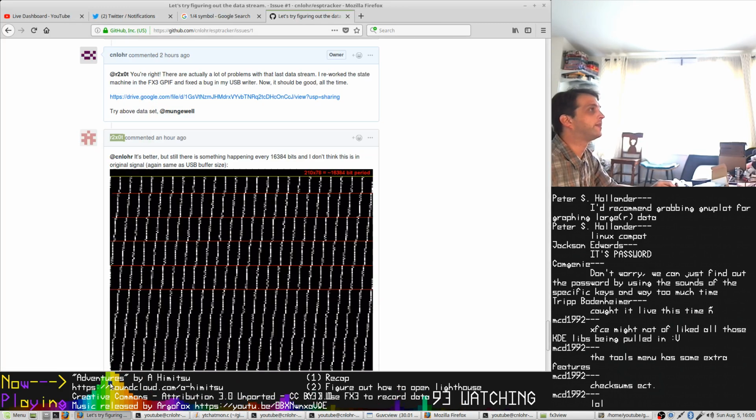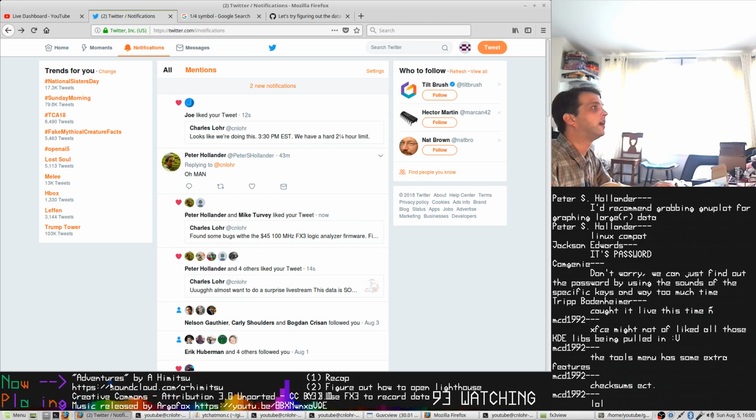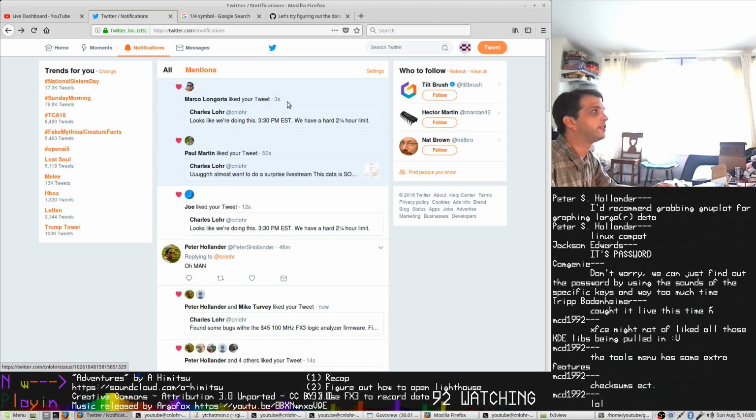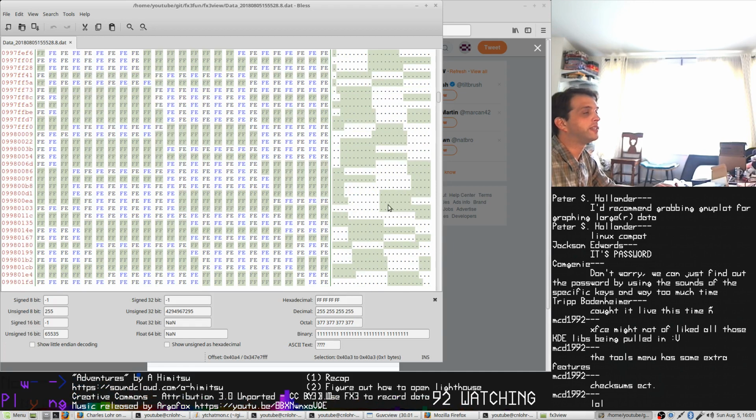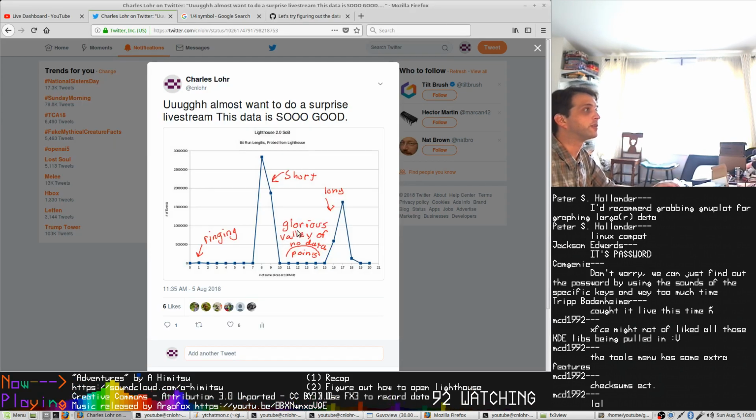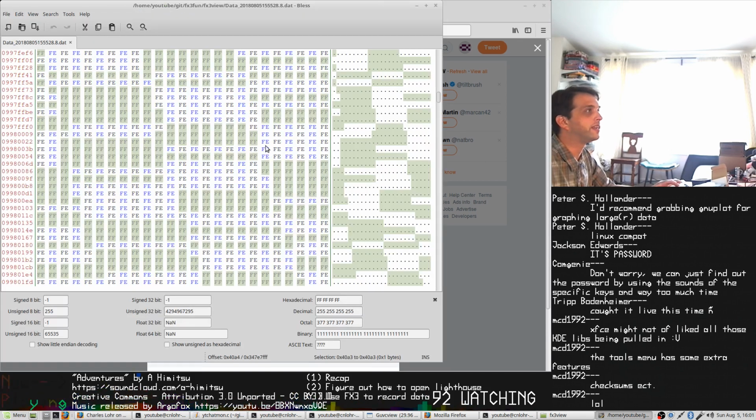Oh, so okay, I posted a picture to Twitter a few minutes ago, and inside the picture, what you end up getting is this glorious valley of no data points. And the reason that's so important is if there was corruption in the data. Okay, so let me explain what this picture is first. This picture is a histogram of the length of the runs of all of the data.